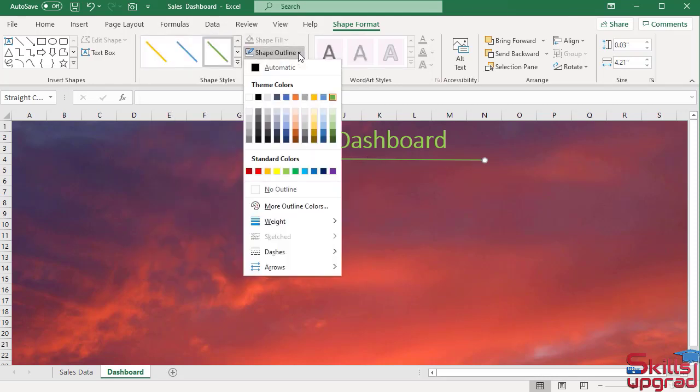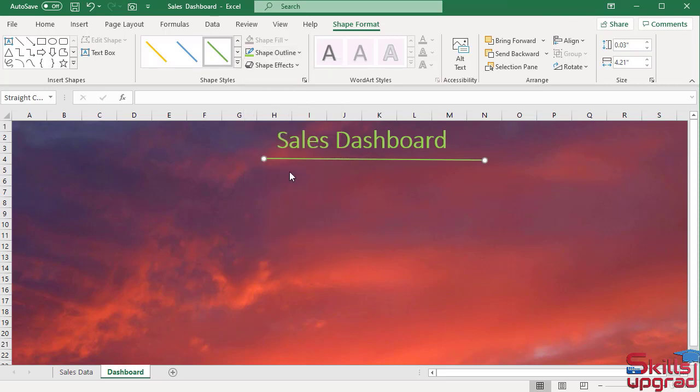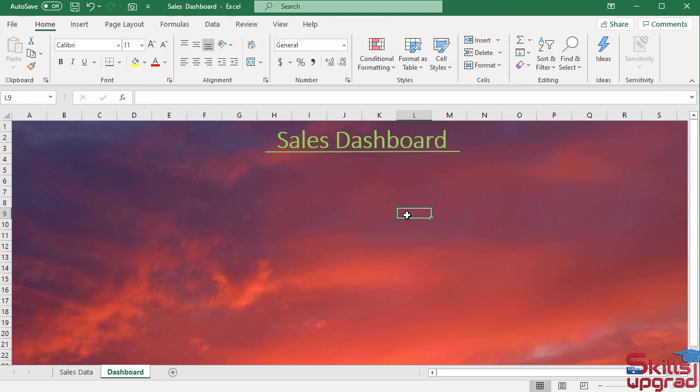Then select the shape outline color, this color. Then drag and drop this shape at this position. Slightly move this edge at upper position. Decrease the shape size. Then I create a layout of dashboard.